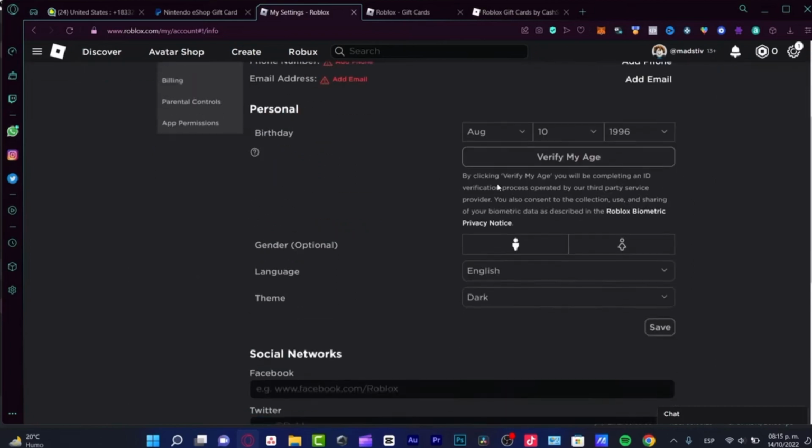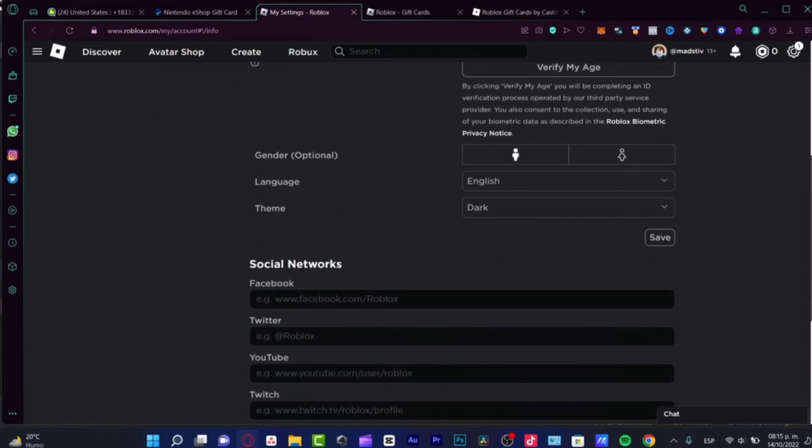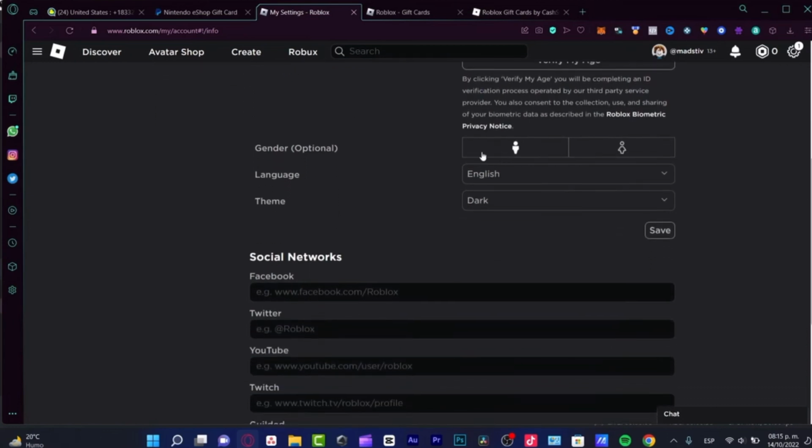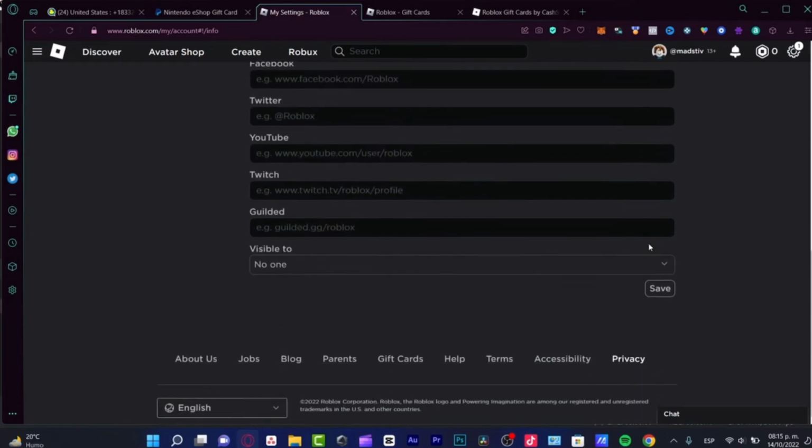Now there was an update. Here you must choose a gender, the language and the theme. In here the country should appear, but in this new update it is no longer available. So what you want to do is to go to the part where you want to buy the items.